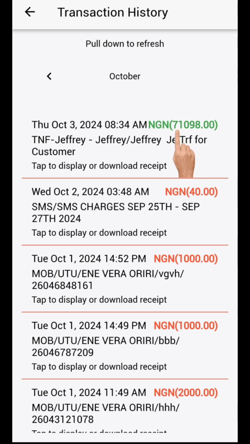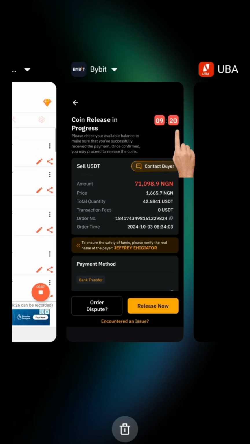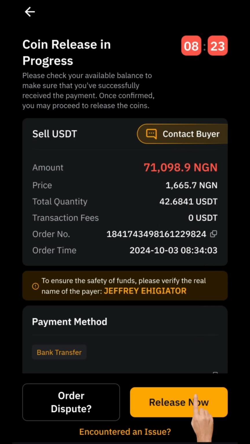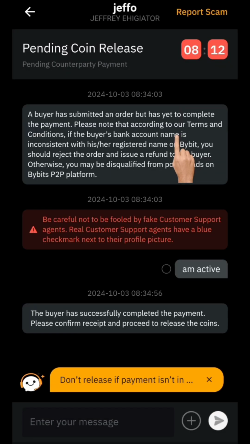So after confirming, make sure you go to your bank account to confirm that the money is in your bank account. After you have confirmed, then you can go back to the app. Then you're expected to release the crypto to the person. But if you have not received the payment and the person said he or she has paid, you can just go back to the message here, contact the person, and say you've not seen the payment. It could be network. Then you hold on, and intermittently you go check until you are sure that you've received the payment.